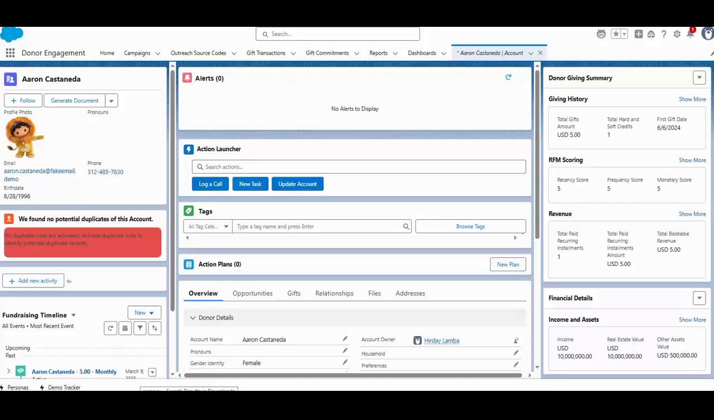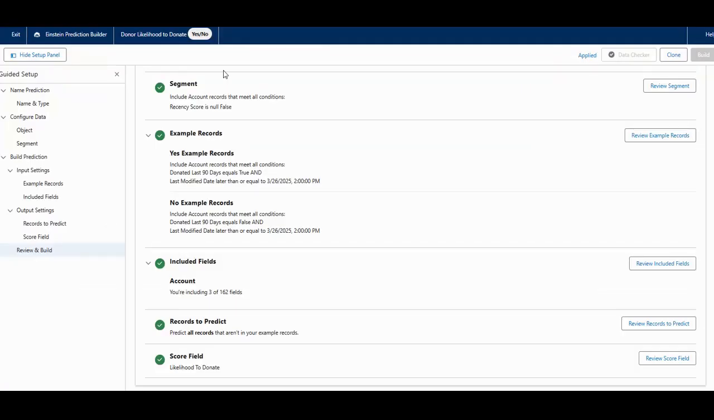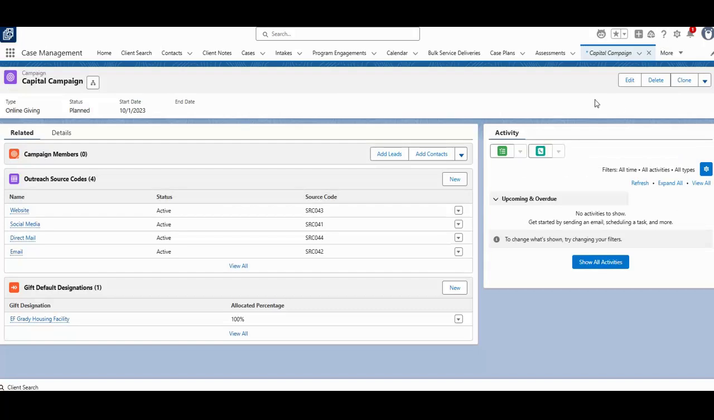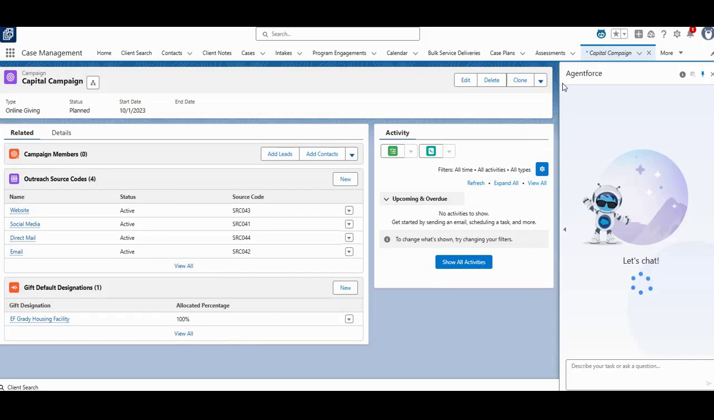So, just to reiterate, NPC Cloud provides the RFM score. The RFM score has to be enabled using DPE. Once that is enabled, using Prediction Builder we are going to predict how likely a donor is to give. Now, once all of this is done, using AgentForce, we can ask it to provide the donors who are most likely to give. Now, let me just click on the AgentForce.